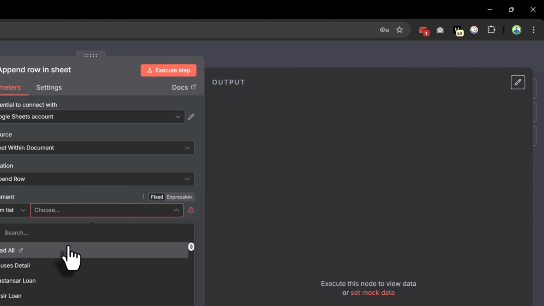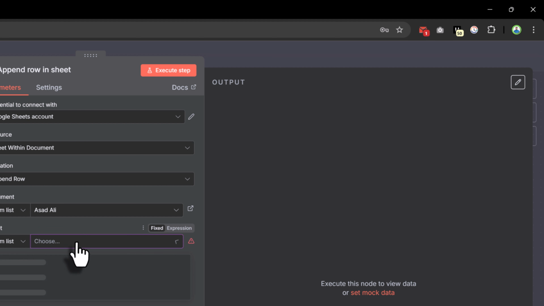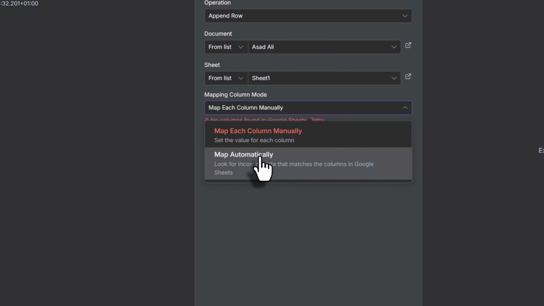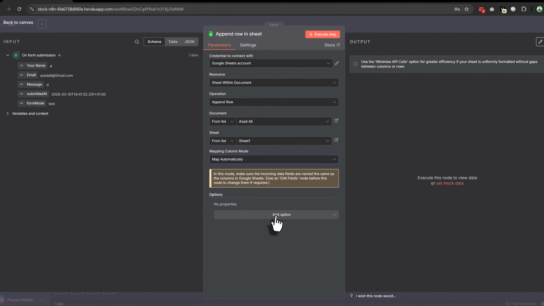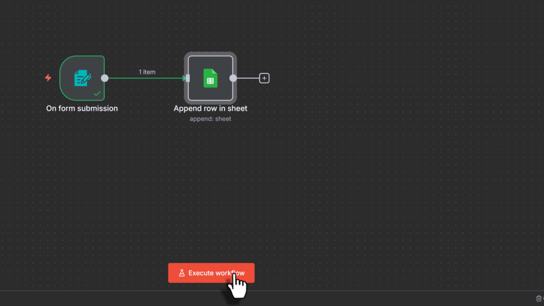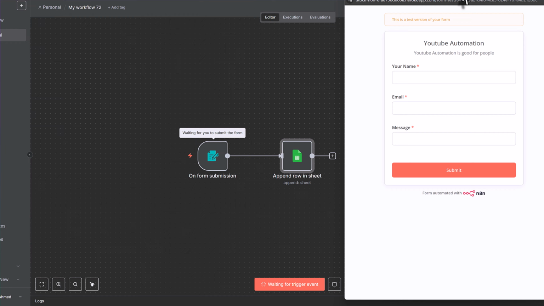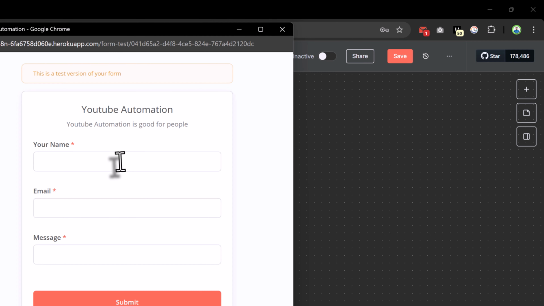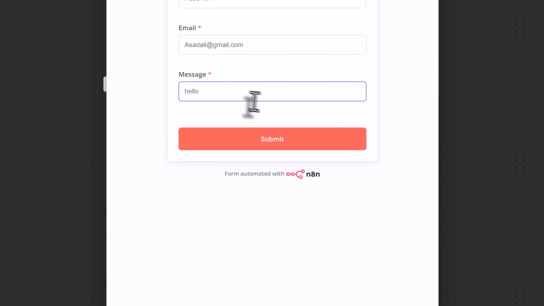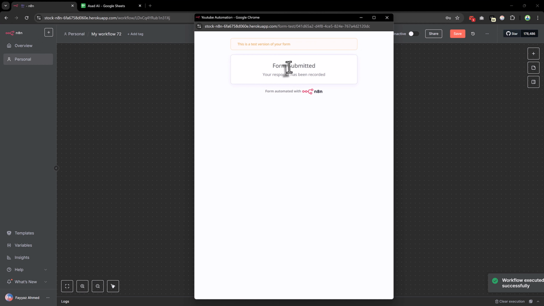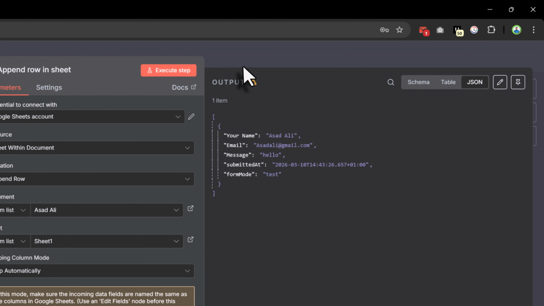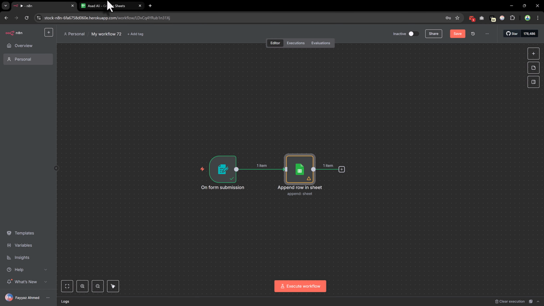And here we go. We have this worksheet. We need to click on this, and Sheet 1 we have, and click on map automatically and click OK. Okay, we need to go back and test it. Okay, here we go. We have the page. We need to add your name. Okay, we add all things and click on submit, and your form was submitted, and go back, and here we go. We have one item in our worksheet, and we need to go and check it.